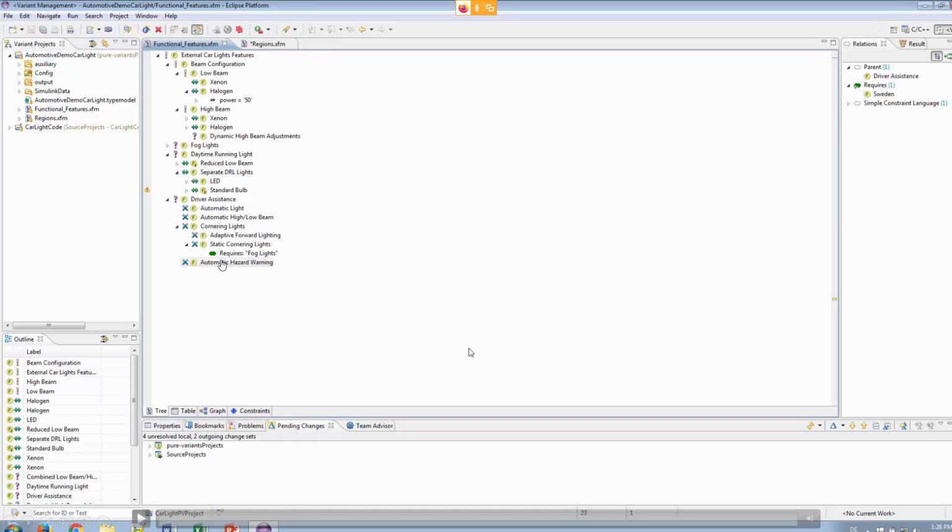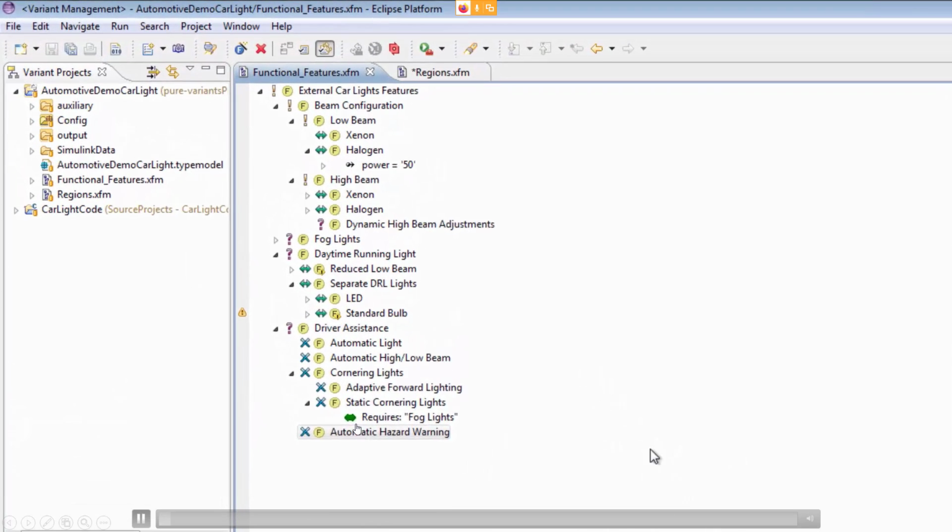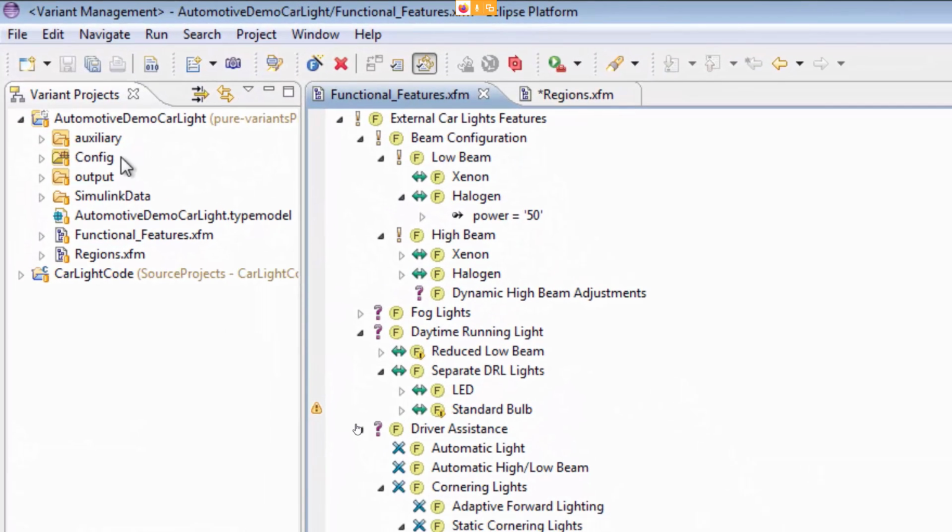Also, if we already had connected code to the automatic hazard warning, and requirements and test cases, they would also show up here to indicate that those are assets that will be affected by the selection of automatic hazard warning. So there are additional concepts. I won't go more into detail here. With that in mind, next I want to show how we can configure variants based on those feature models.